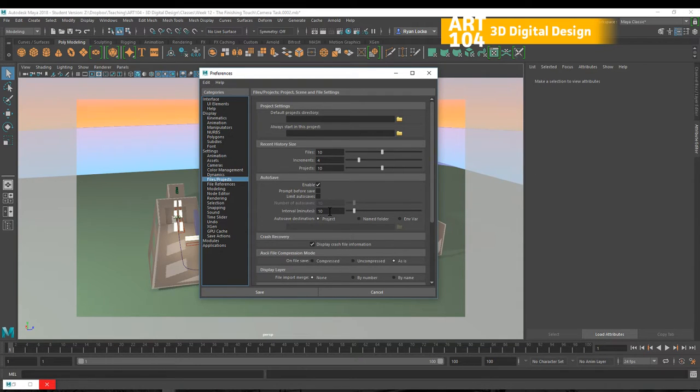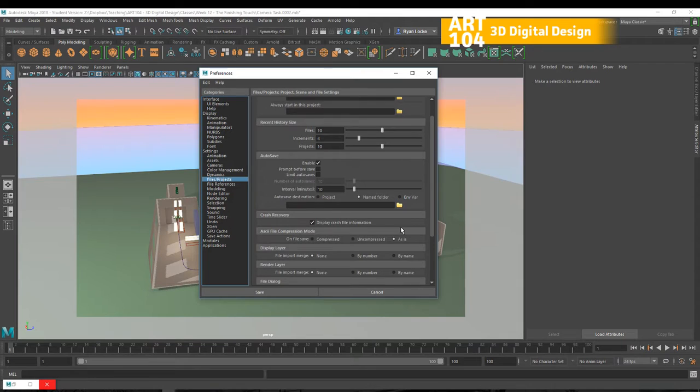And of course your interval. So how many minutes do you want things to be saved at? And that's really, really important. And of course you've got your autosave destination. By default, this is set to the project folder, which isn't ideal for everyone. So wherever your project's set up, it will save that to the scenes folder. Or, which is probably much more usable, is a named folder. So actually picking a directory where you want that to happen. And that's really, really important for a lot of you.